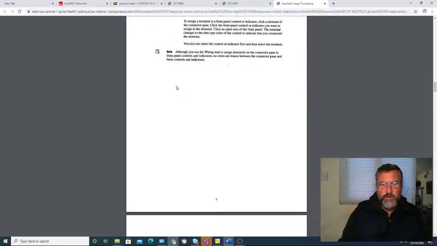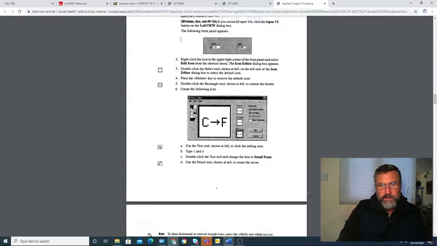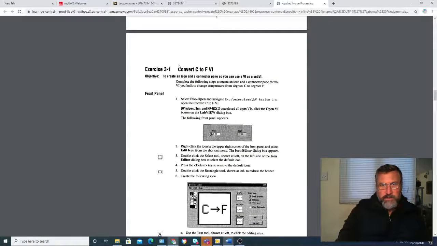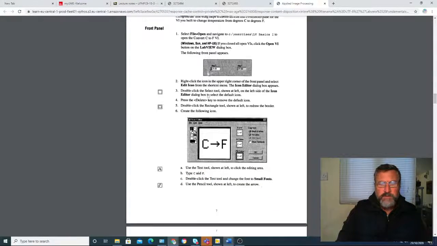So it's worth just reading through this. I think most of it's just background information. But here at the end, there's an exercise where you can create a simple VI. These Americans have been a bit quaint, concerned all the time with Fahrenheit, it seems. So they probably want something that converts from Celsius to Fahrenheit, but I'd be more likely to want something to go from Fahrenheit to Celsius myself.